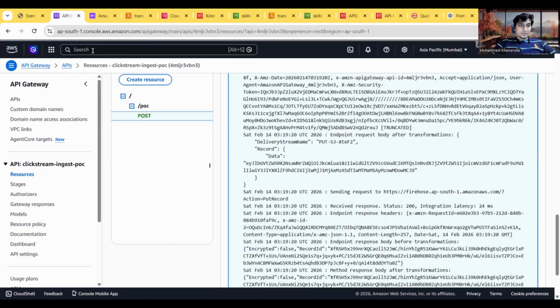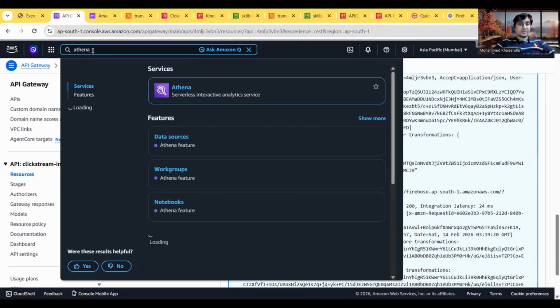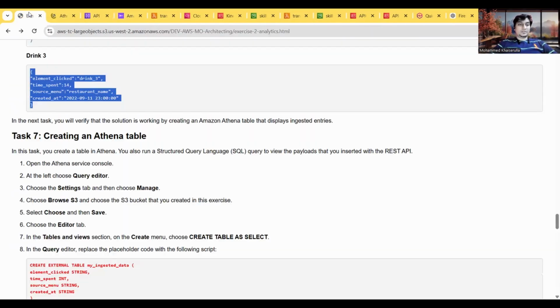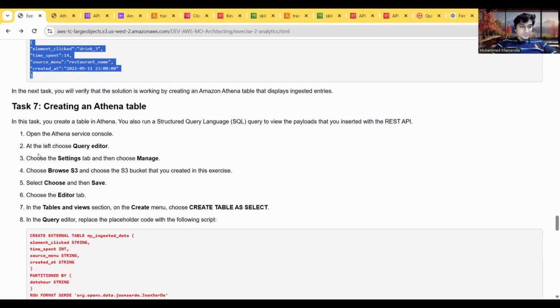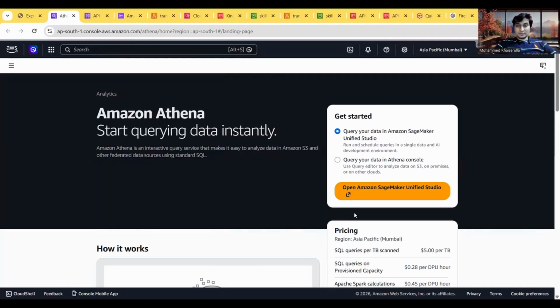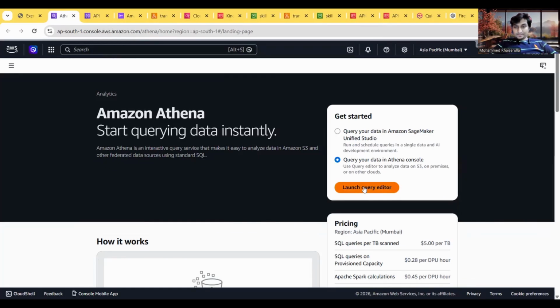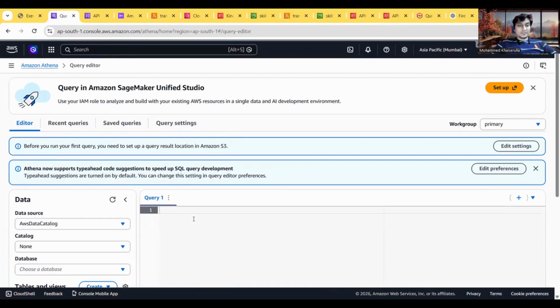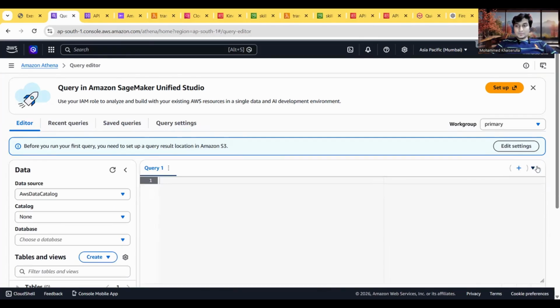Let's go here. I'll type Athena, open and go here. Yes. So here, open Athena service. At the left, choose query editor, choose the settings tab, and then choose manage. Okay. Query your data in Amazon SageMaker, query data in Athena console. Yeah. And then what did it ask me to do? You need to set up a query result.